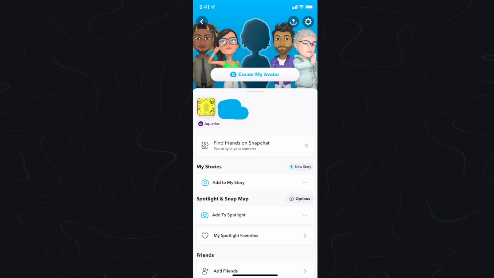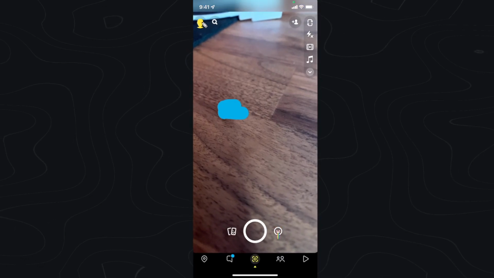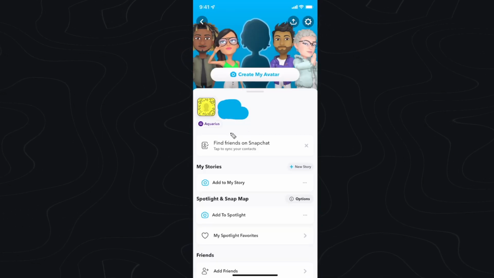So the first step is you want to open up your profile page here. And the way you can do that is just by clicking on the top left here, and this will open up your profile. Next, you want to click on the settings button at the top right.